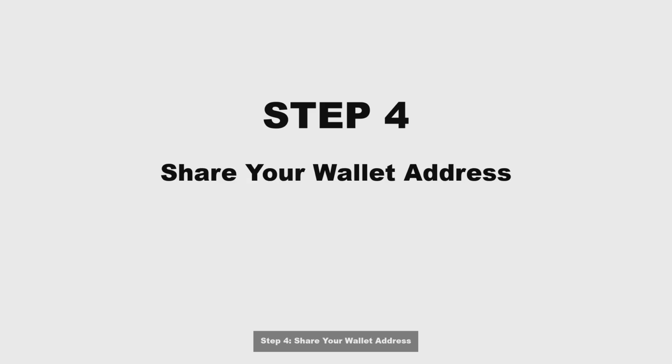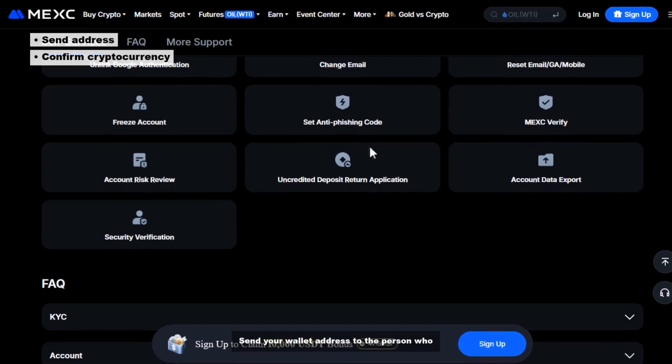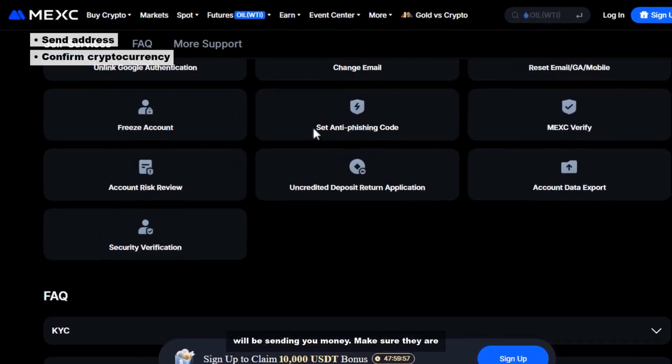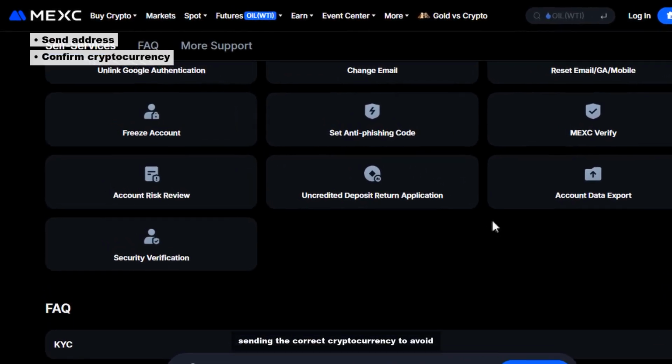Step 4. Share your wallet address. Send your wallet address to the person who will be sending you money. Make sure they're sending the correct cryptocurrency to avoid any issues.